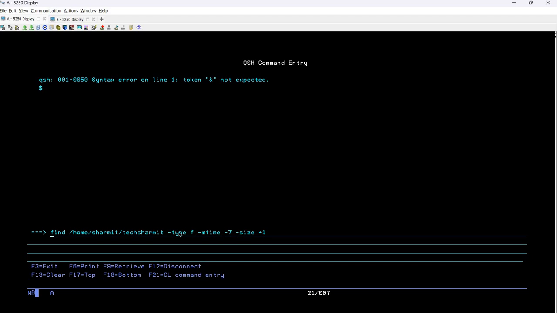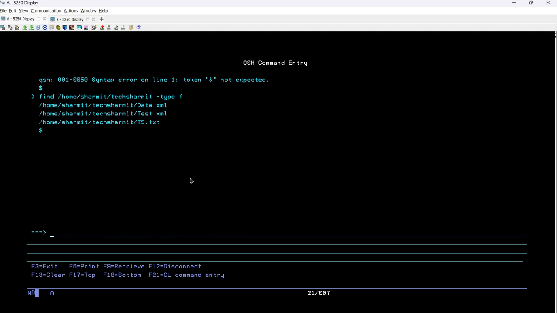Let's say we will break it into three parts. Let me remove the filters first. If I hit enter on this command, I think you know what it will do because we have already discussed this many times. When you hit this command, which is find /home/sharmit/textsharmit -type f, it will list all the files from the directory, no matter what the size or modified time is, because at the moment we have not applied any filter, so it is populating all the files.